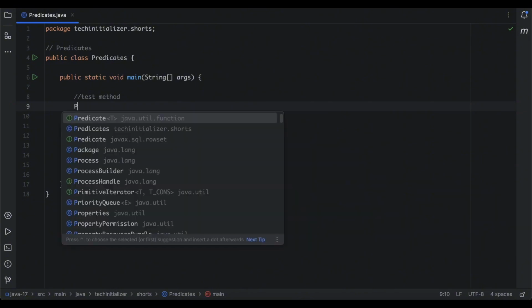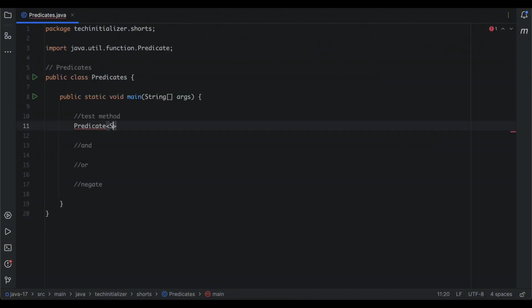So let's start creating a predicate of type String, and here we will be checking if the length of a string is greater than 2. We need to supply a lambda expression because predicates take an object as an argument, and we can perform some validation, providing some condition on this object. For example, I want to test if my string's length is greater than 2 or not.